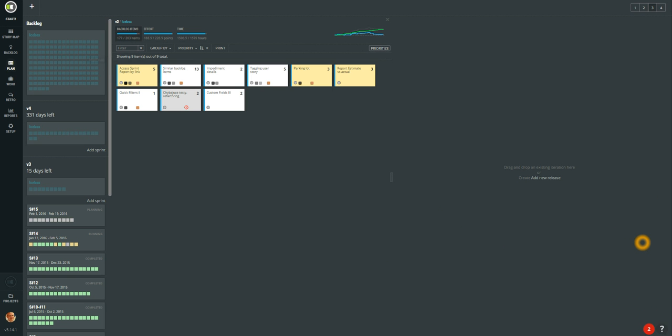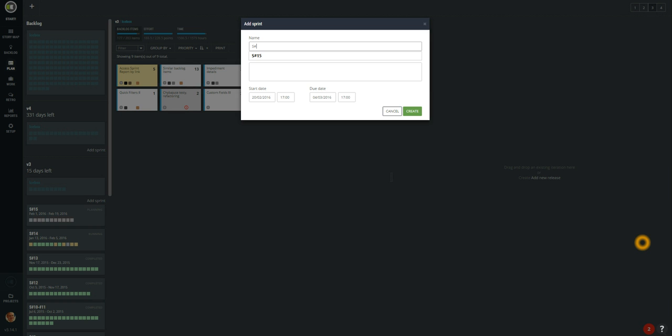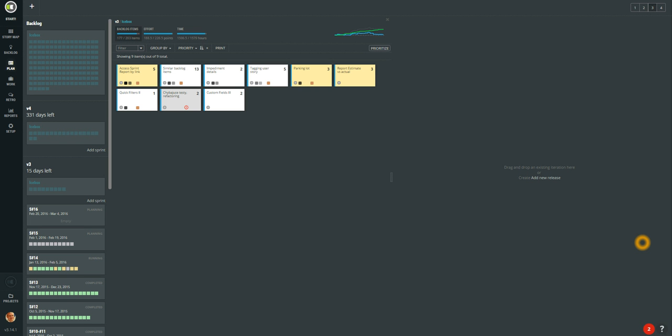So when I click plan, and let's say that we are going to plan the next sprint, I'm going to add a new sprint, sprint 16. Let's drag it to the right side of the pane, and as you can see, it's pretty empty right now, but here you will see the capacity indicator.